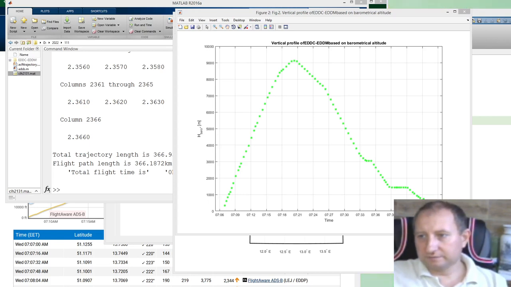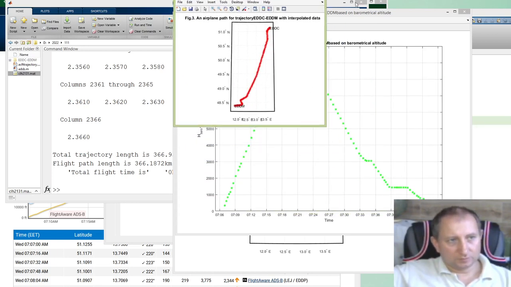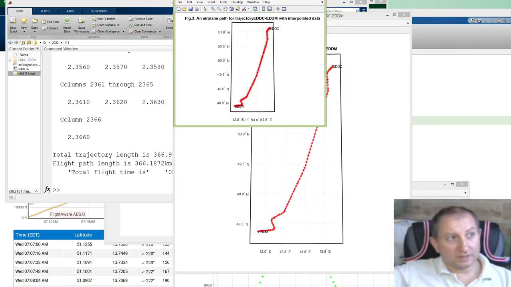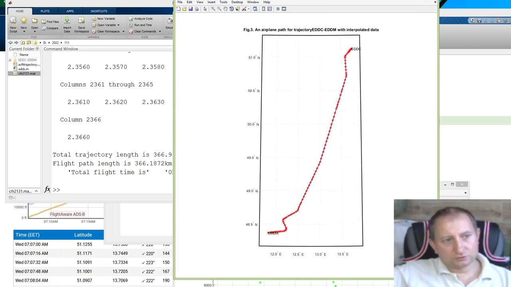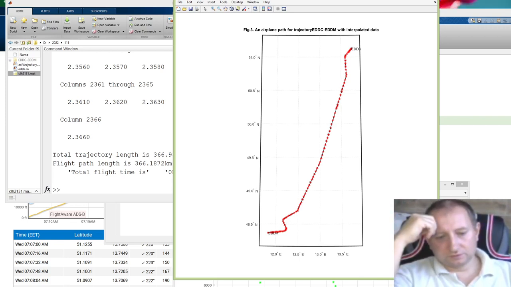Next graph, third graph. Just a second, try to find it. Okay. Third graph. It is the result of interpolation, because in our trajectory there may be some gaps, especially if we talk about a global flight, for example, from Asia to America, which requires flying over ocean territory. Some parts of Earth can be uncovered by ADS-B ground network services, and that's why there are a lot of gaps in data. That's why we need to interpolate this data before we process the next parameters.